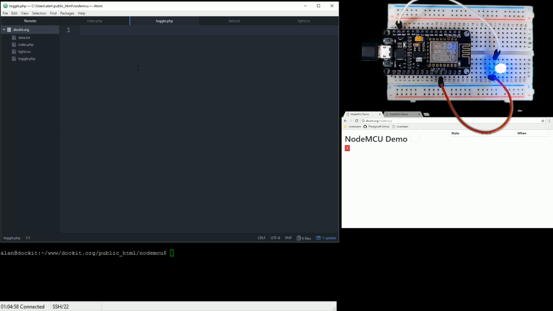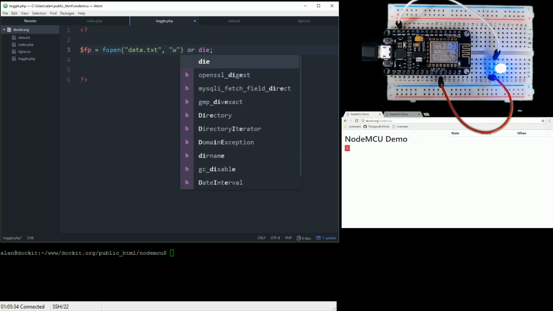And let's go ahead. We're going to create a little PHP block here. And what we're going to need to do is open that data text file. FP stands for file pointer in this case. We're going to open it for write. We'll go ahead and throw a die in there.